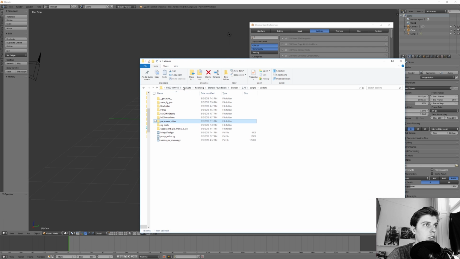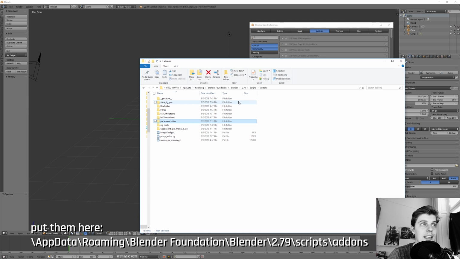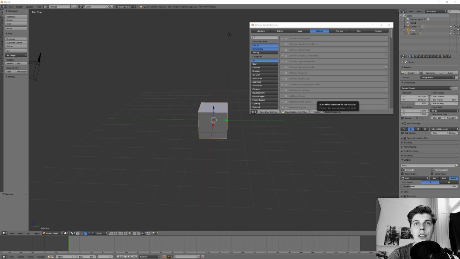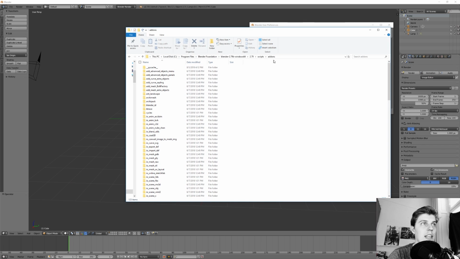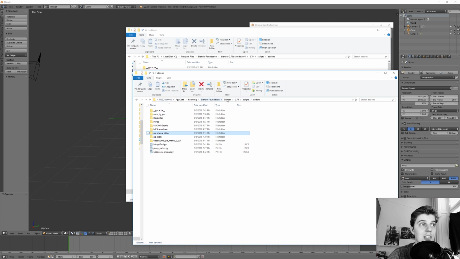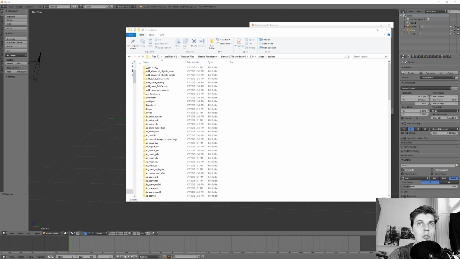This is where you probably should put your add-ons, and not in the C program files folder of Blender, but you should put them here. So what I have to do is move some add-ons over to this location. You don't want to do that. You want to put your add-ons in this location. I'm just doing that so I can work with a clean version of Blender that is unaffected by previous settings and all that stuff. So I'm just going to copy that Pie Menu Editor.